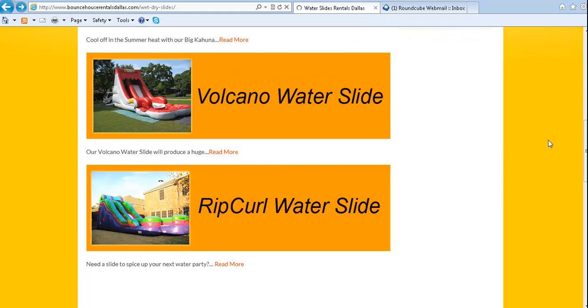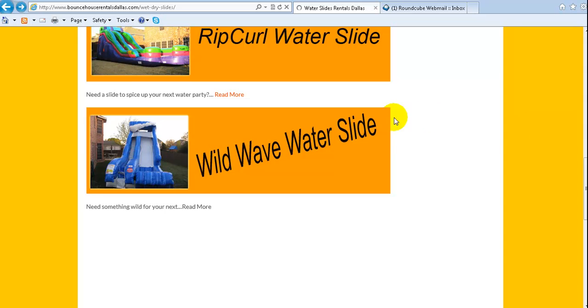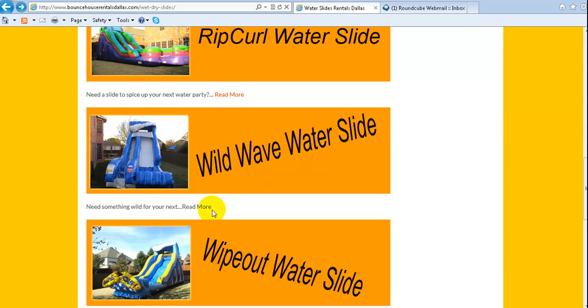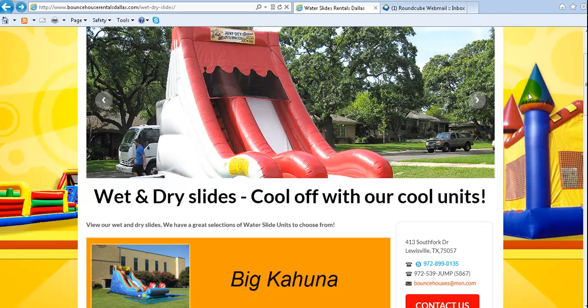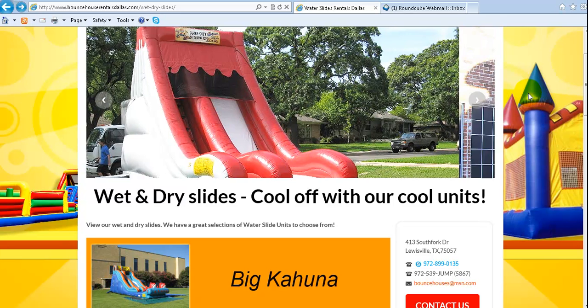What I'm working on is actually the Wild Wave water slide. If I click on it, it's not going to go anywhere. So we're going to go ahead and optimize this page, and I'm going to show you exactly how to do it. Before I get into that, there's a special SEO plugin, and it's absolutely free.